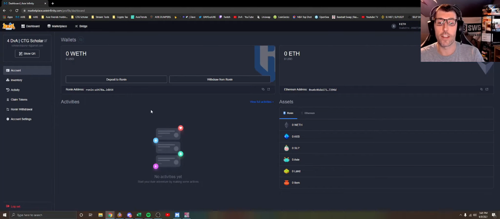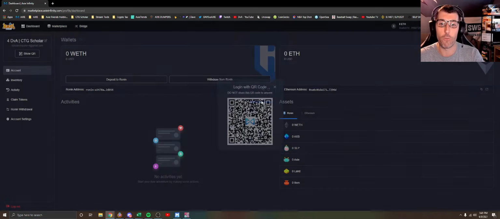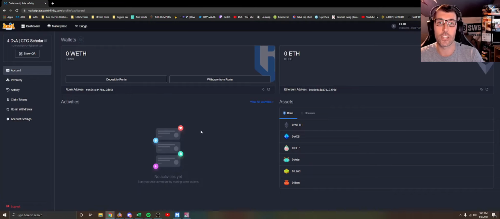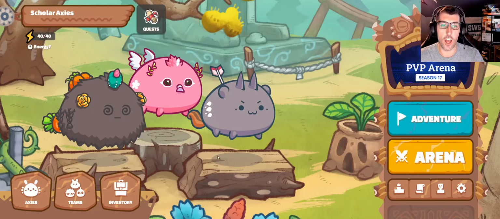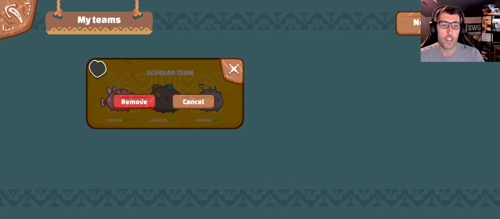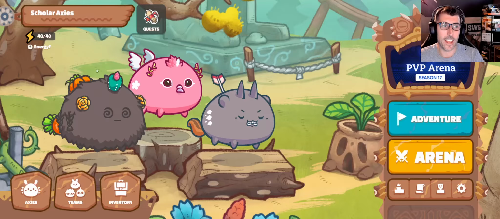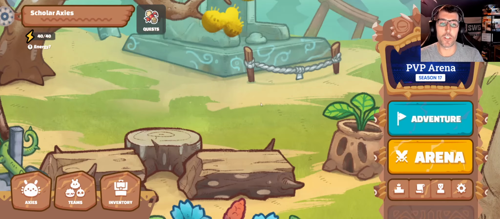So Scholar, on day one, the first thing you do is log into a computer or device and get your QR code. You can screenshot it or just scan it with your phone. You'll need to do this about every 14 days to re-access your account. Once you've done that, you're going to come to the actual game and log in. When you first log in, you're actually not going to have any teams. Normally when you log in for the very first time, you won't see any teams. Oh, there it goes. So you won't be able to actually see any Axies there.